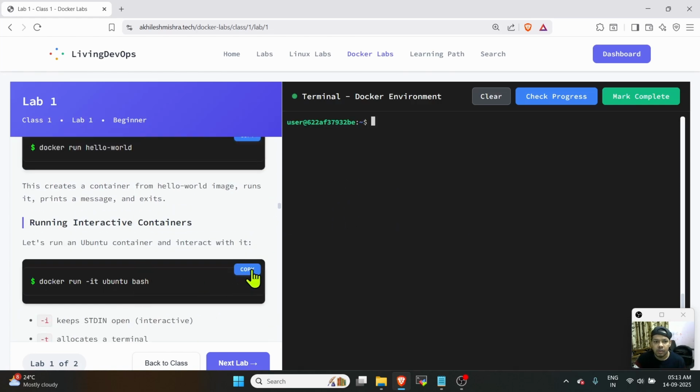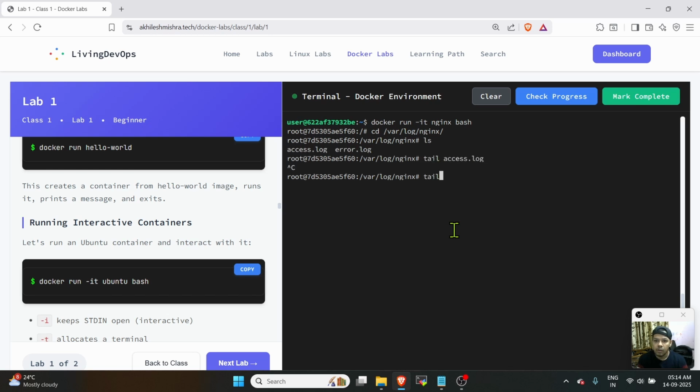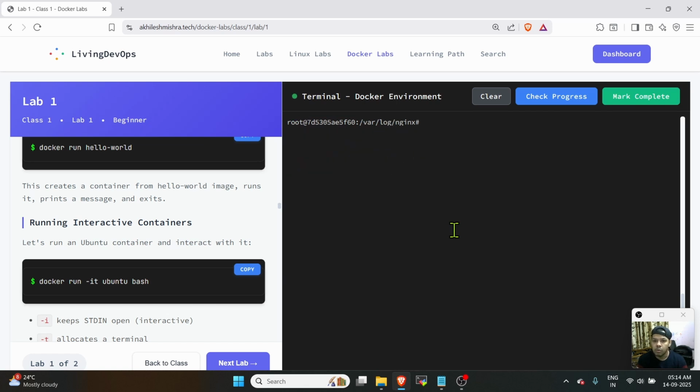You can also do this, and you can say hyphen it, and then bash. So it'll give you a terminal, and you can do whatever you want. We have the Nginx logs here, access.log. Obviously, we are not accessing it. So basically, exit, getting out of the terminal.